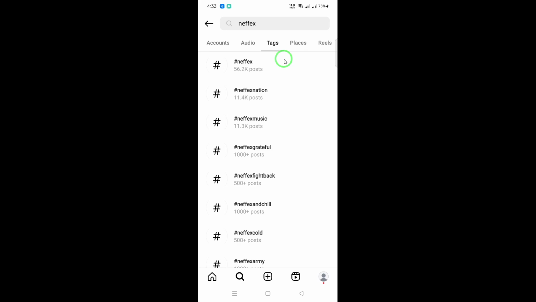By exploring these hashtags, you can identify which ones are trending and might be a good fit for your content. Remember, using the right hashtags can significantly increase your post's visibility and engagement. It's also a great way to discover new trends and stay updated on what's popular in your niche.